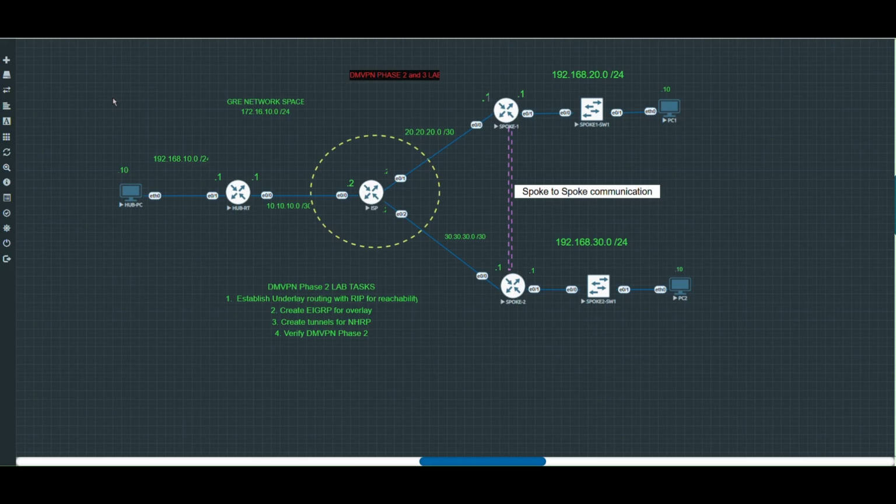Today I want to dive into DMVPN Phase 2 and Phase 3. As you see on my screen here, this is my current lab topology. We'll get into that, but firstly, I want to talk about what DMVPN is. Now, I do have a previous video showing how to configure DMVPN Phase 1.